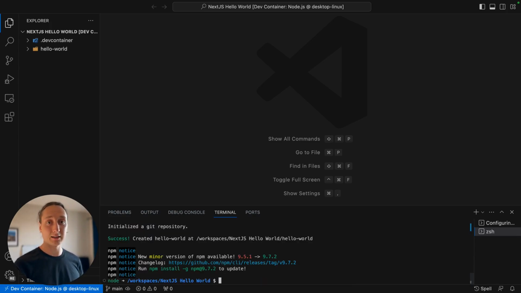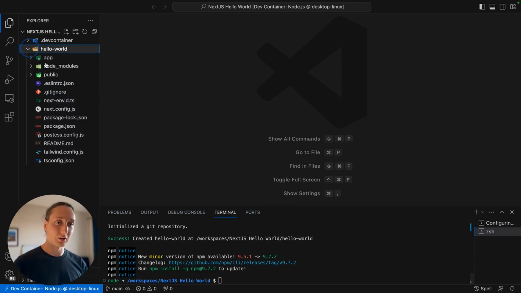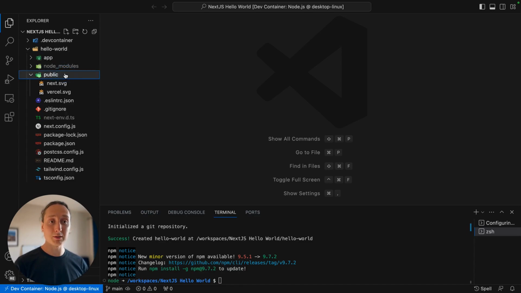So let's get started. Because we named our project hello-world, that's what the folder that NextJS created for us is going to be called. In here, you might see a few folders. We've got the app directory. That's where we're going to be working. That's the main part. We've got the node modules. That's Node specific, so we're not going to jump in there. We've got the public folder. This is where you're going to store your publicly accessible images.